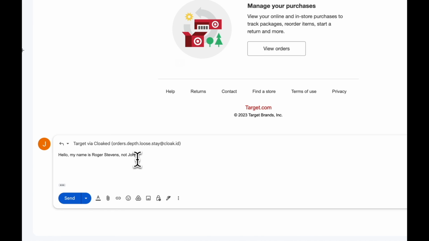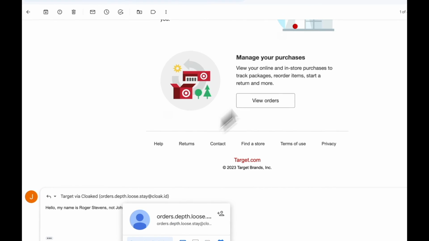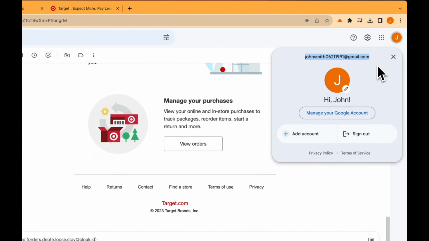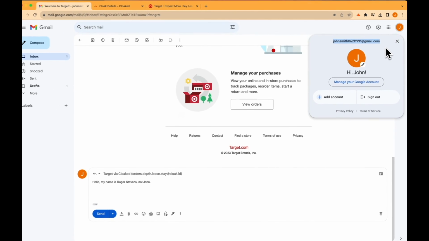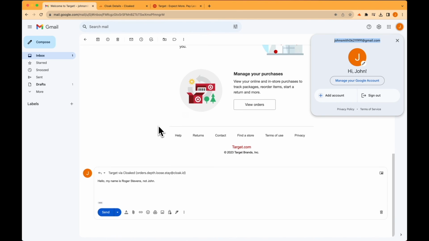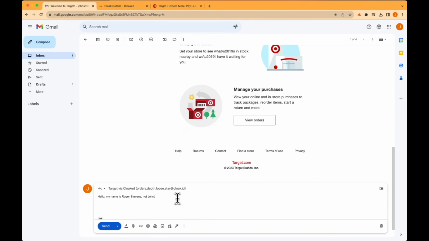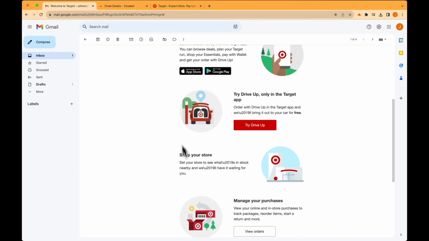When John sends this email, it will be routed through Cloaked servers, and it will show up on the other end as being from depth.loose.stay@cloaked.id, not from johnsmith06211991@gmail.com. The purpose of this and other tools that we provide is to allow you to start cloaking your personal information without needing to change any of your existing workflows. Cloaked also offers a similar set of tools utilized on your mobile phone that we will explain in future videos.